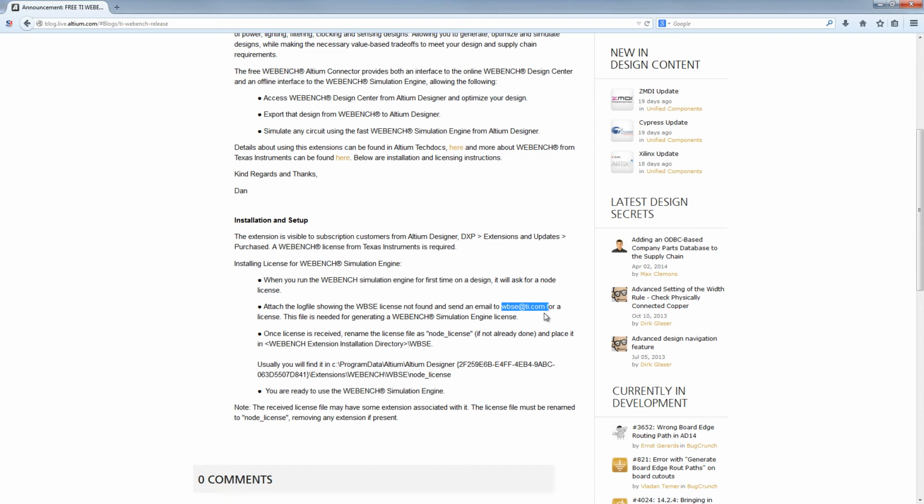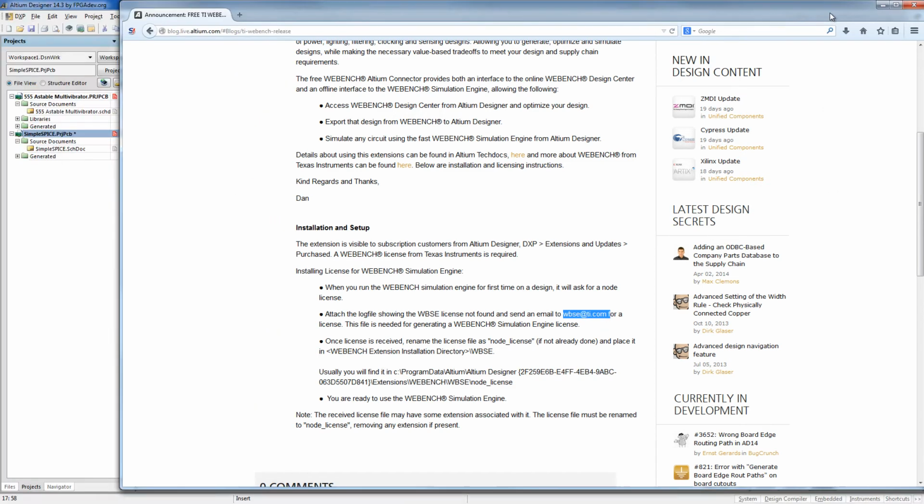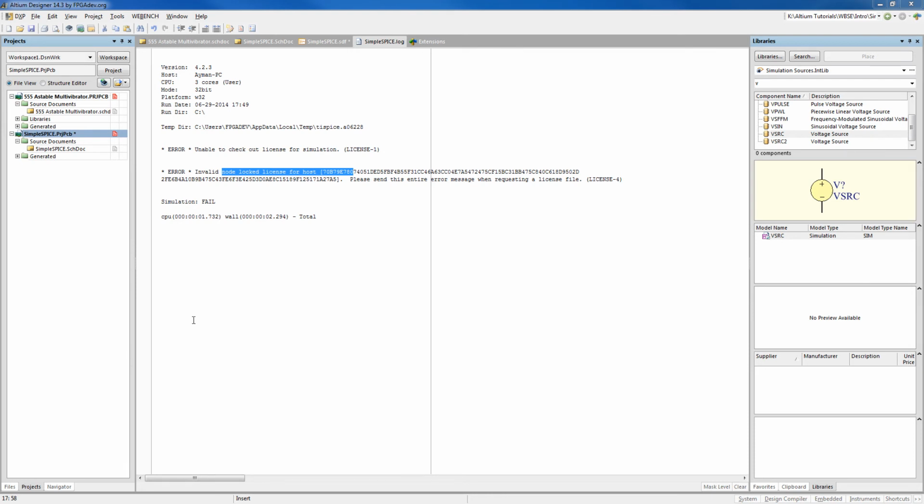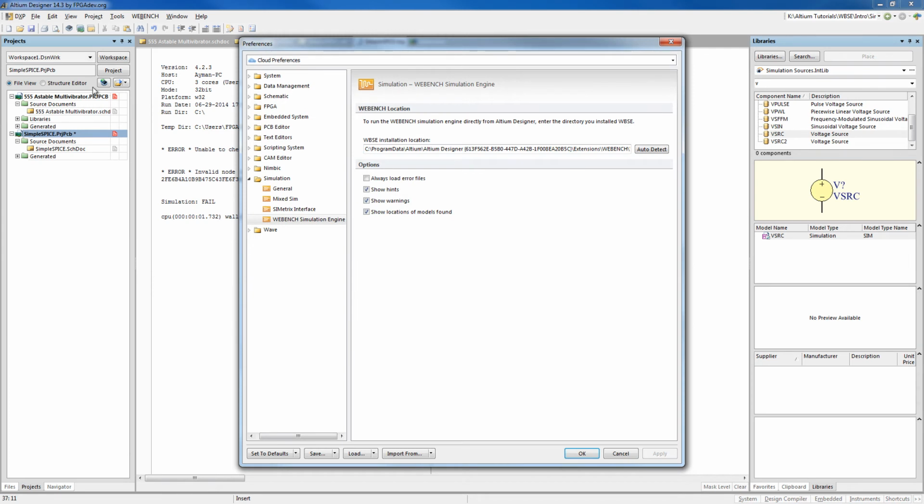So once you get that, now the question is, great, I've got it, where do I need to put it? Well, I'll give you a little hint here. So I'm going to move this out of the way. Once you've got your file, then the best thing to do is to go into DXP Preferences. In DXP Preferences, you'll see that there's Simulation, and under Simulation there is the Webench simulation engine. Well, right over here is where Altium installed it on your machine. So you can always do a Control-A to select it all, and you can do a Control-C to copy it, and then you can open up Windows Explorer and go to that directory and place this in, and I'll show that to you here right now.